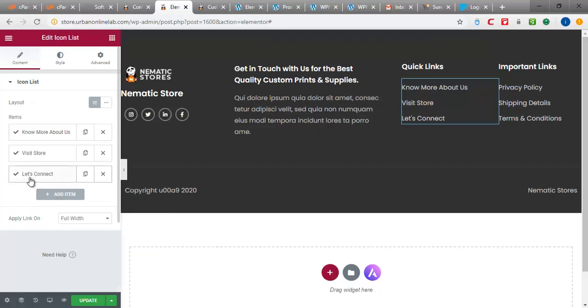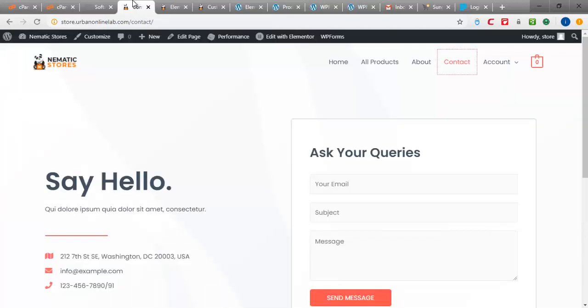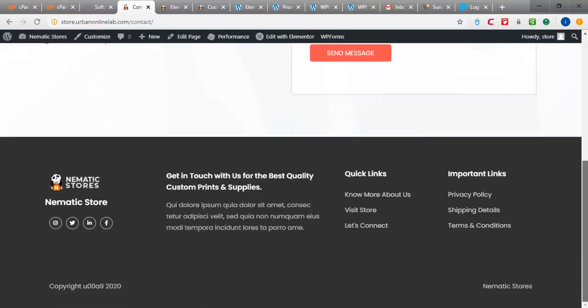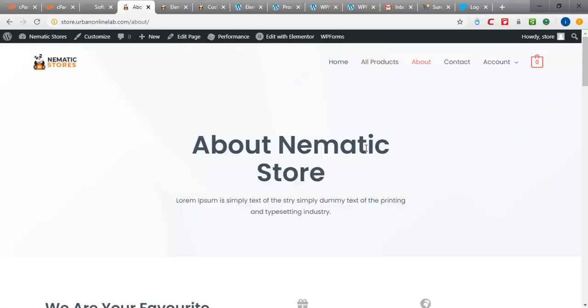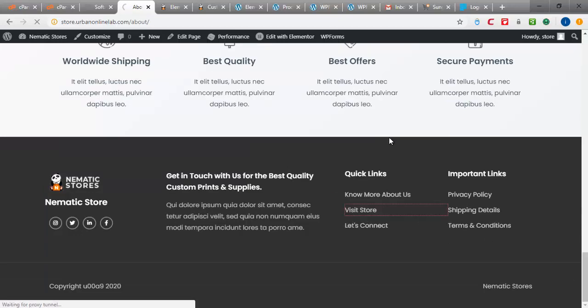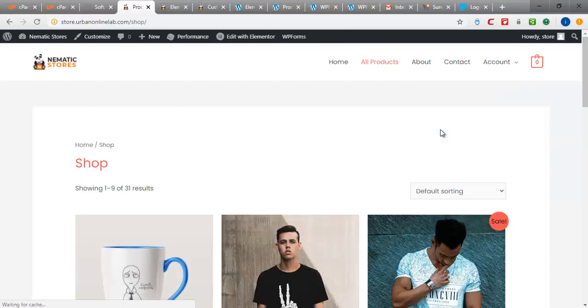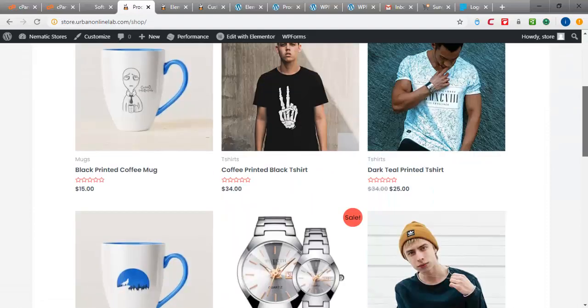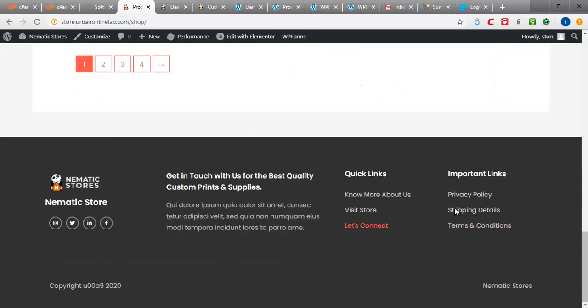So you can just fold it. What I will do next is to click update. So when I click update, I can reload to view the changes I have made. You can see this is the change I just made. If I click about us, you see that it takes us to that about us page. If I click visit store, you can see it will take us to the all products page, which is this one right here.